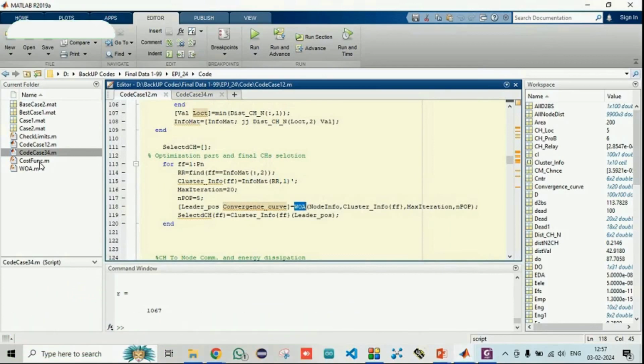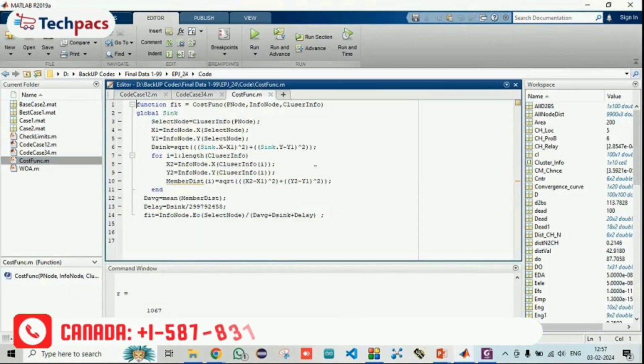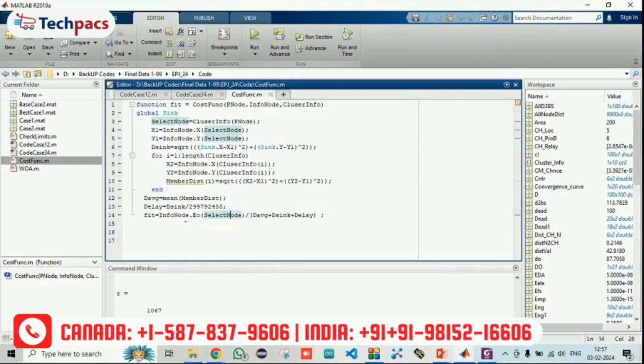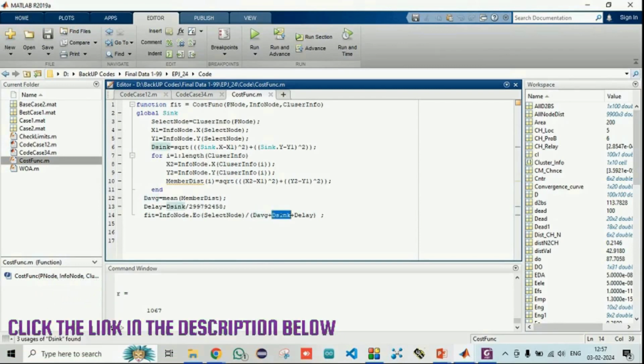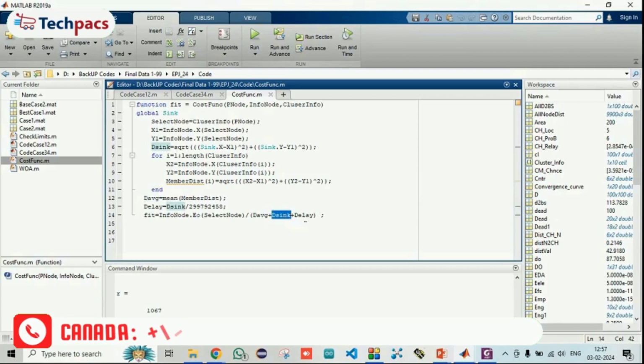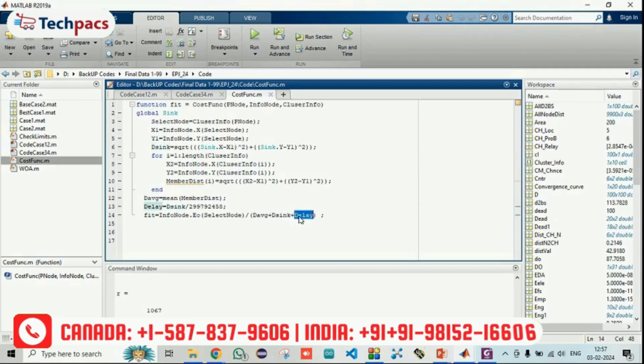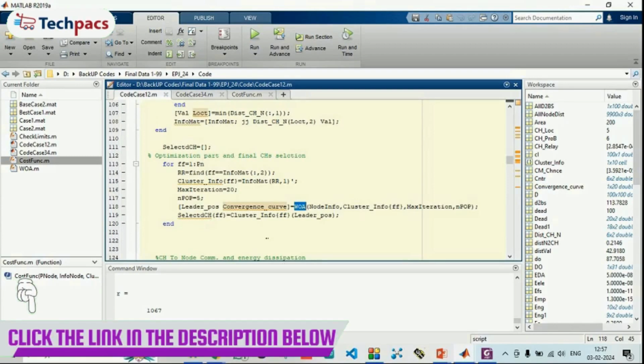Now the factors that we are considering for selection of the cluster heads are node energy, then the average distance within the cluster for that node, the distance of that node from the sink, and the delay as per the speed of light. So these 4 parameters are chosen for selecting the best cluster head.